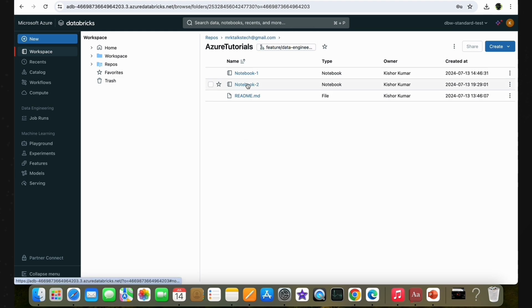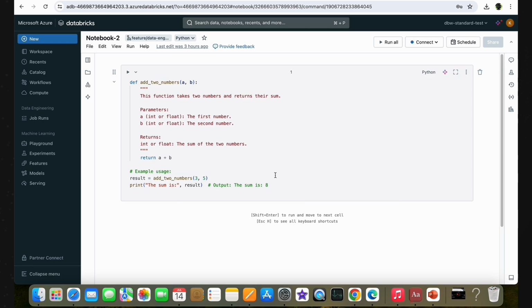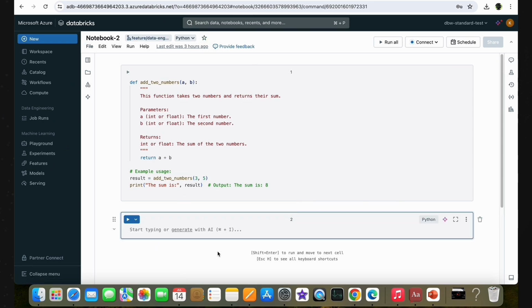Okay, now let's consider the data engineer 1 needs to make a few changes to notebook 2 too. So for that, let's open notebook 2. In this notebook, let's make a small change. I'll create a new cell at the bottom, and here I will add a comment called added by data engineer 1. So again, this is just an example so that we can easily understand who has made what changes in this example.